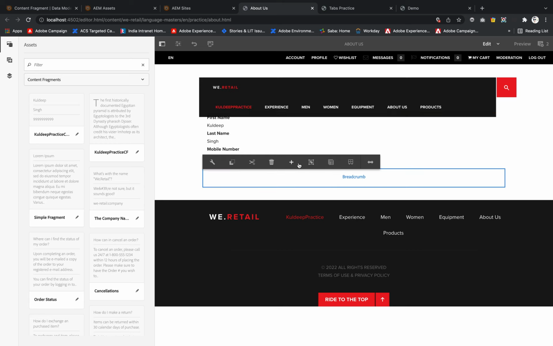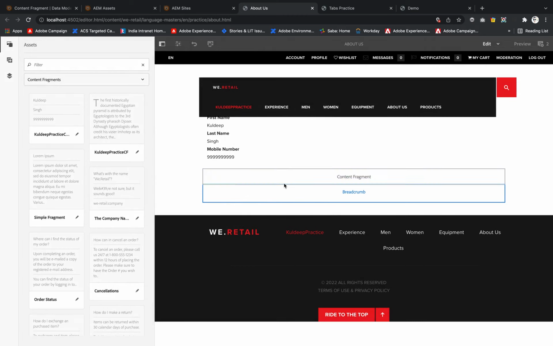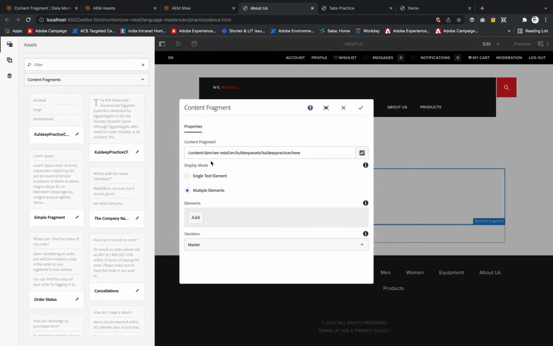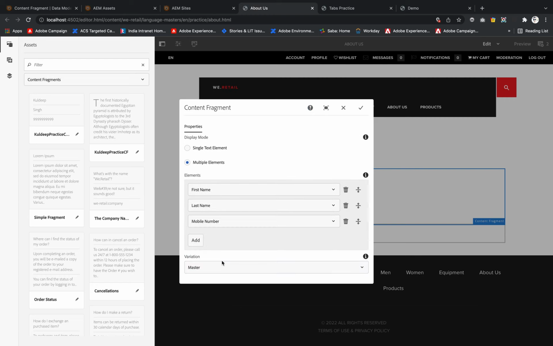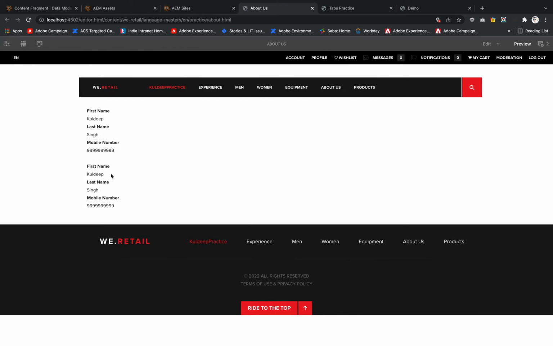Let me add one more here so that you can get a better explanation. I'm configuring this one. Inside it, I'm adding first name, last name, and mobile number. Yes, so this is one. Now if I hit enter, you have two things visible. If I hit the preview button, you can see both are there.